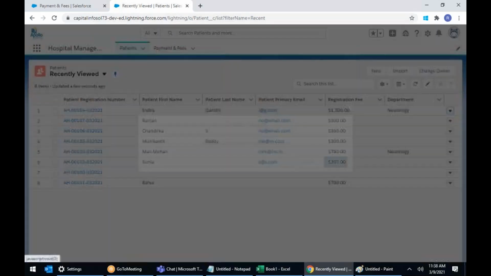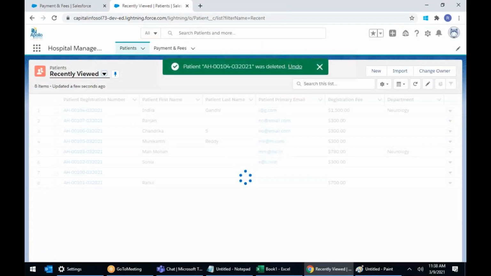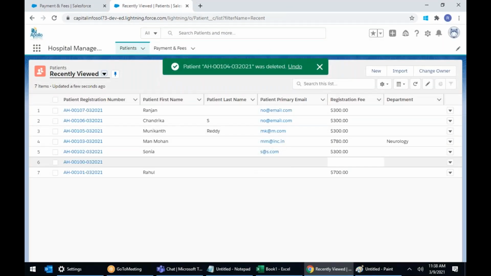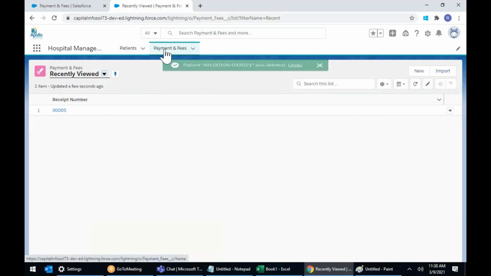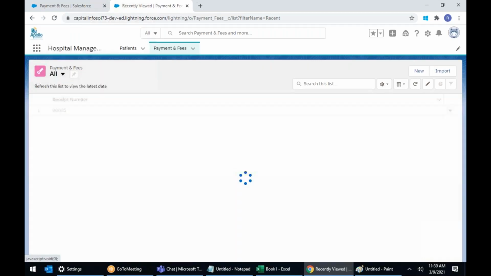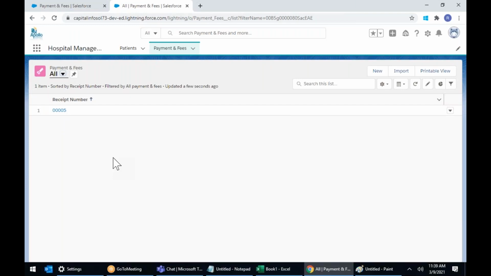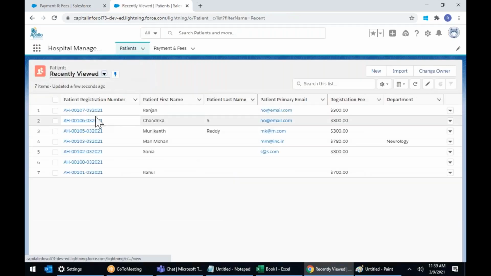Now, Indira Gandhi. Ready? Steady? Delete. Indira Gandhi got deleted from the patient. Click on fees and payments. Receipt number 2, 3, 4 is also gone. All receipts are not there. There's only one receipt called 005, which is paid by Chandrika, because Chandrika is still there. Because you deleted the patient, immediately the child record got deleted.